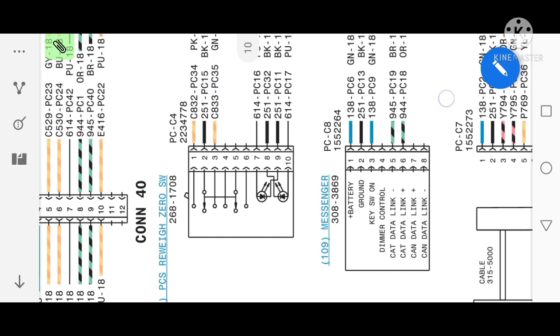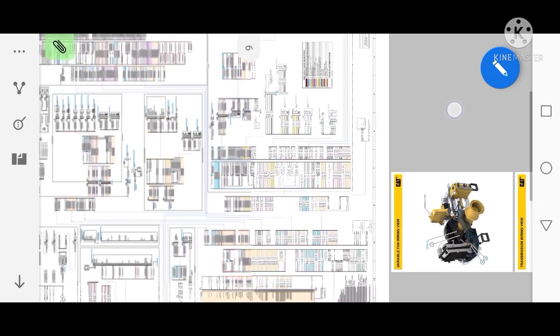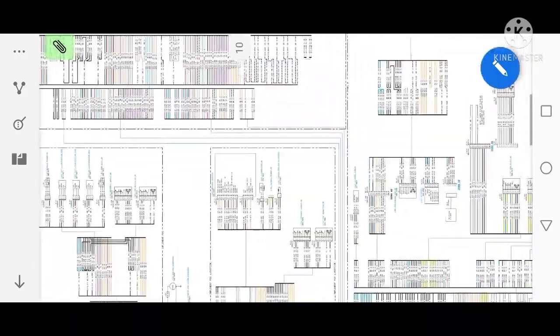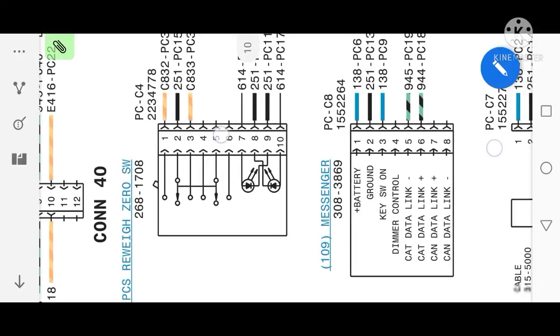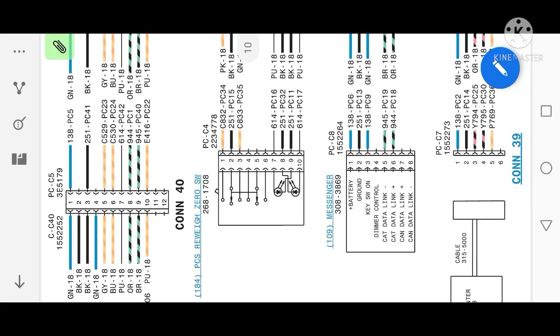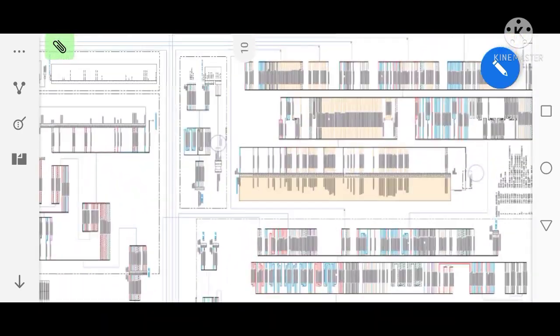Okay, this is the messenger. As you can see, the messenger is also 945, brown and orange. Yeah, this is the messenger 945. So the wire color is also brown and orange. So this line is communicated to receive and transfer data. Okay, so we hope in this video you can get some more ideas.